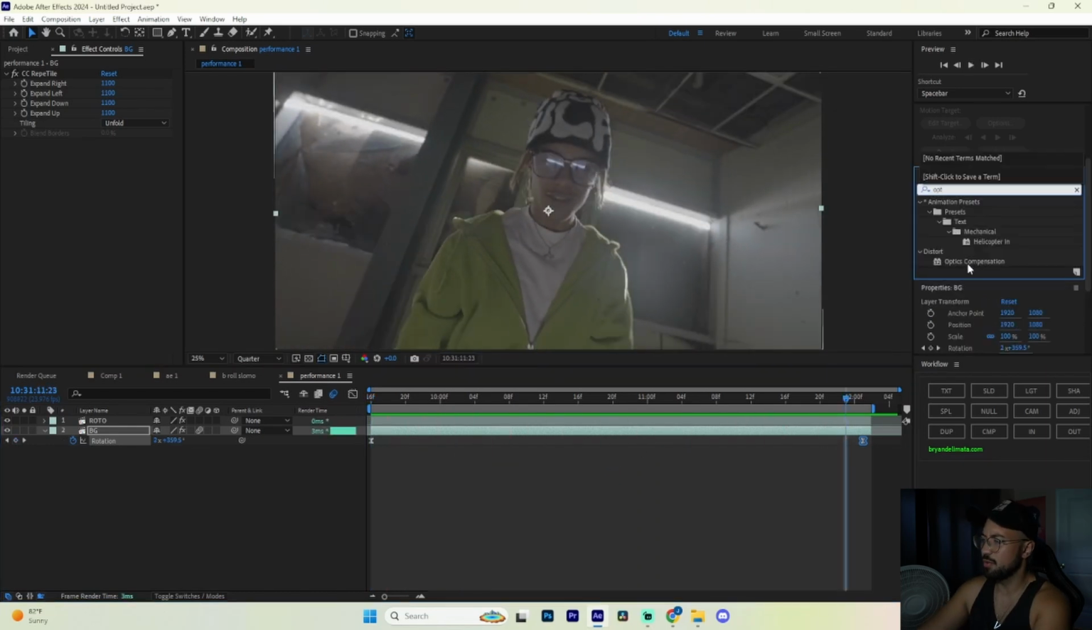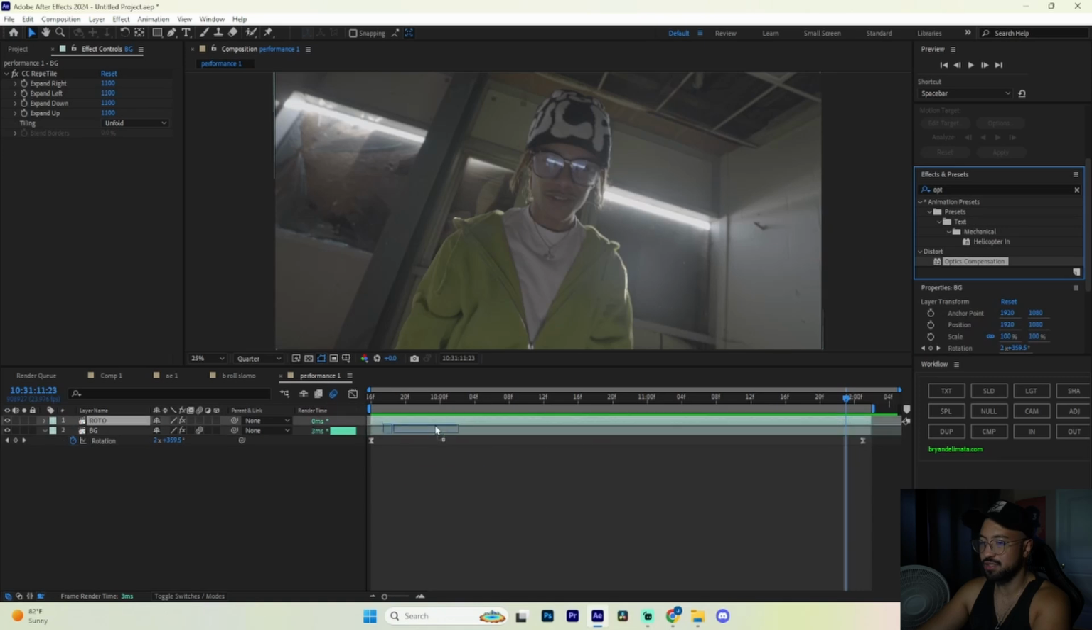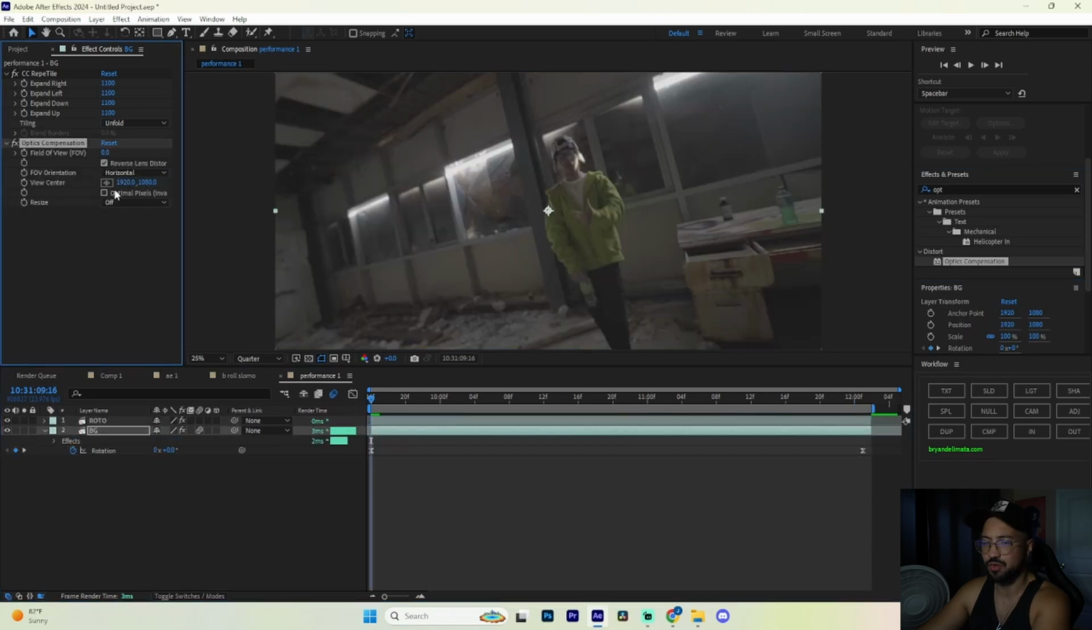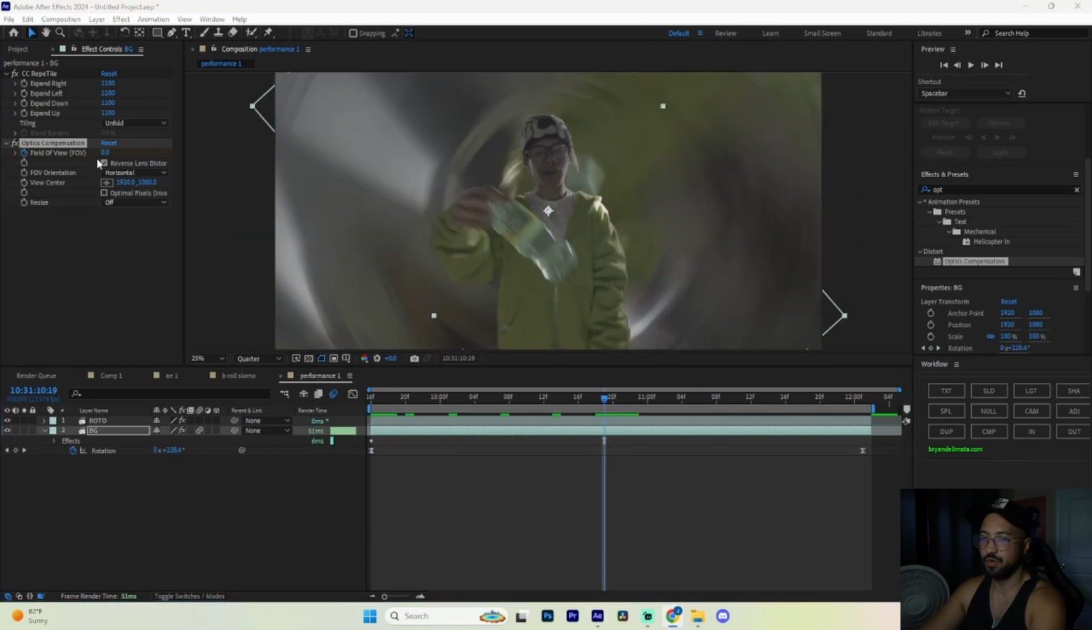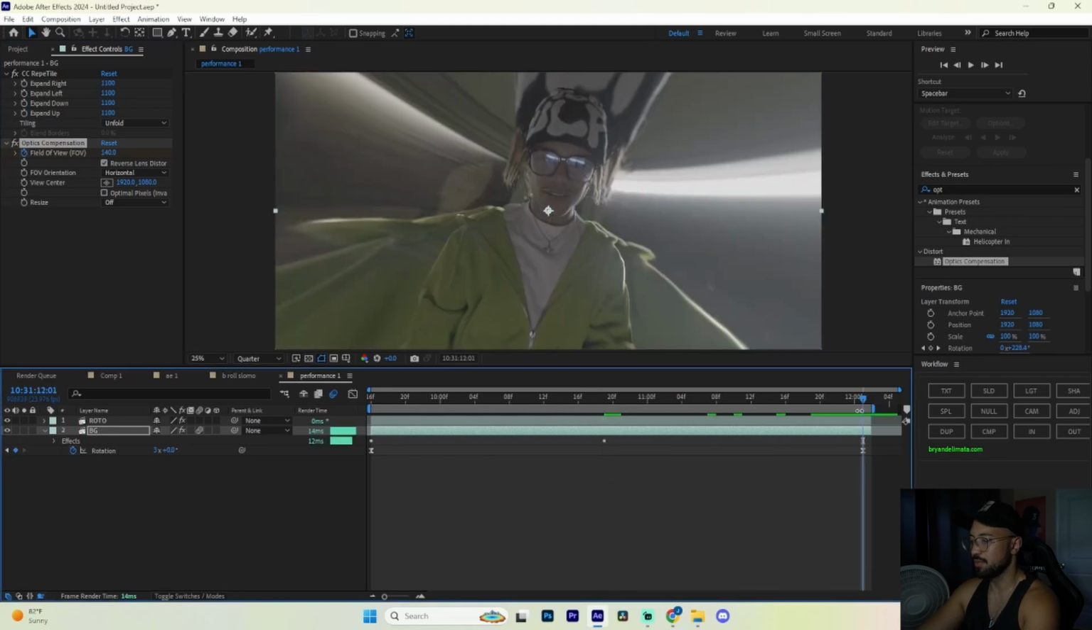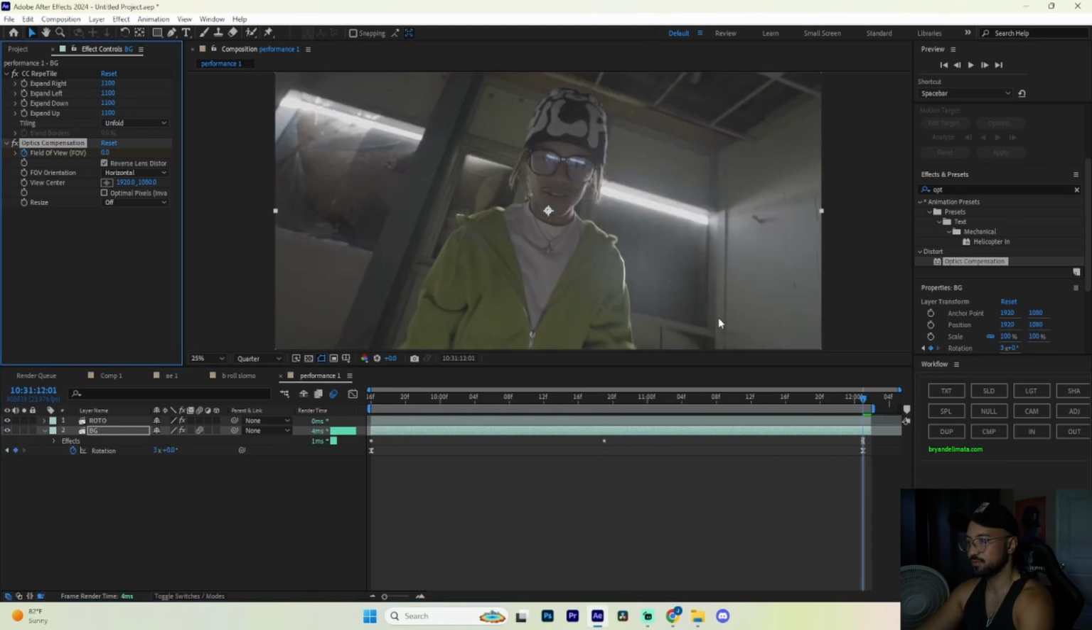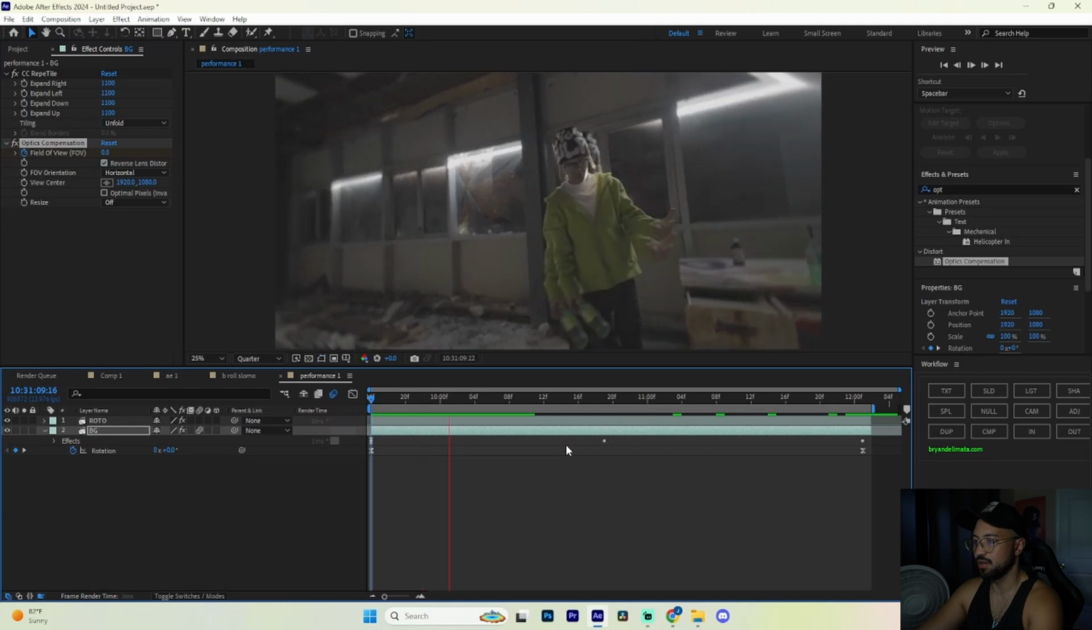Now for us to sell it a little bit more, we're gonna throw on optics compensation. Make sure you check reverse lens distortion. Keyframe the field of view at the beginning. Go about halfway, then bring that up to about 140. Go towards the end and bring that back down to 0. I'm gonna play it back.